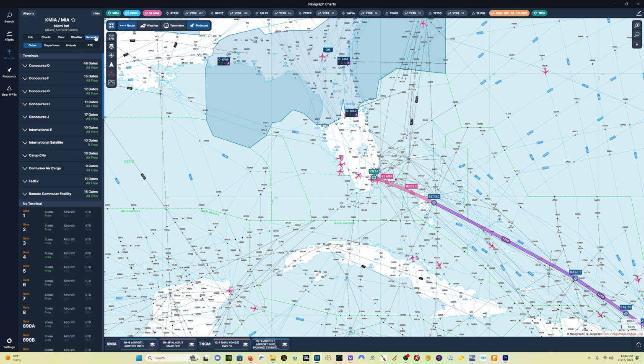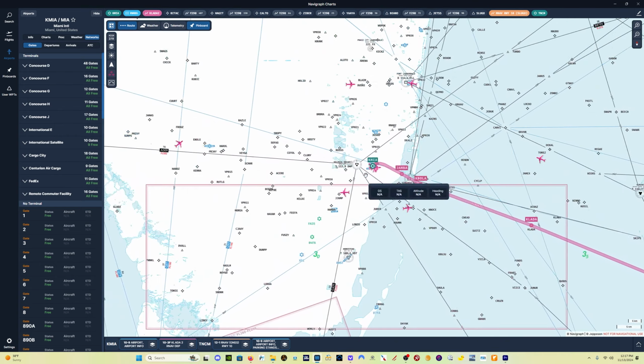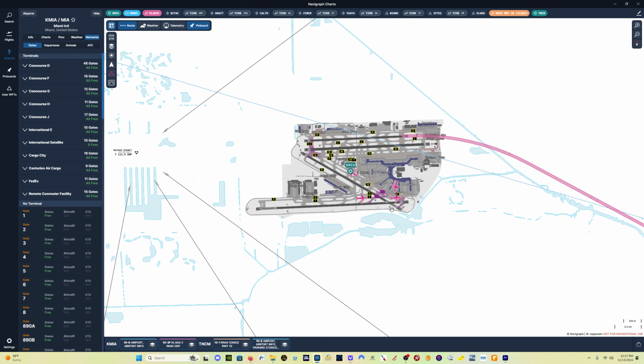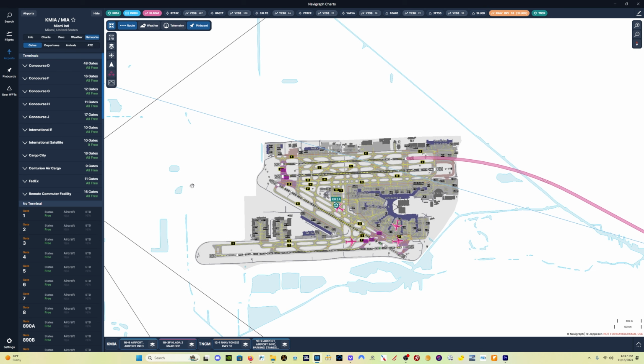Click here again on networks. And now you can see we've got gates. Now this is pretty wild. So if you come down here to the airport, one of the things that's kind of problematic about flying on VATSIM is if you don't know which gates are available at your airport.